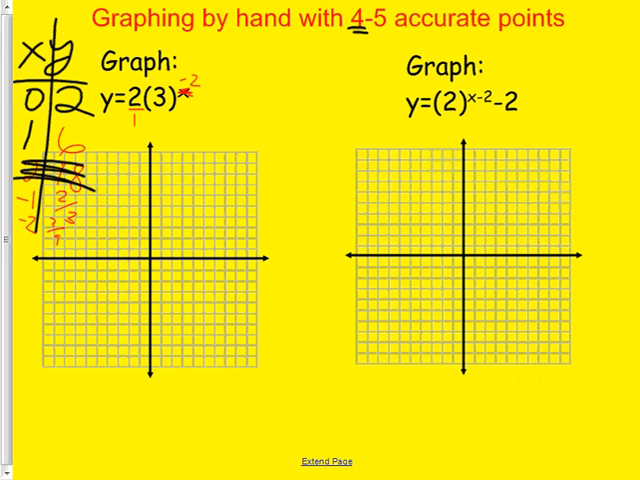0, 2 goes through right here. 1, 6: over 1, up 6. Negative 1, 2/3. It's like about there. And negative 2, 2/9. Like there. So if I connect the dots, it basically looks like that.